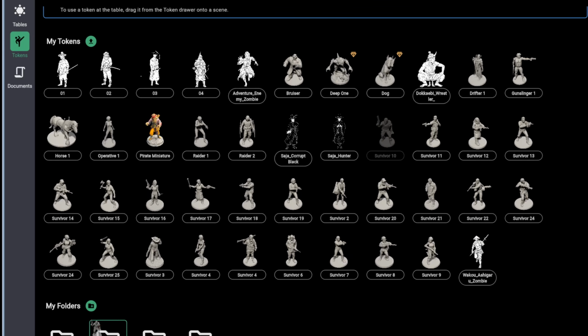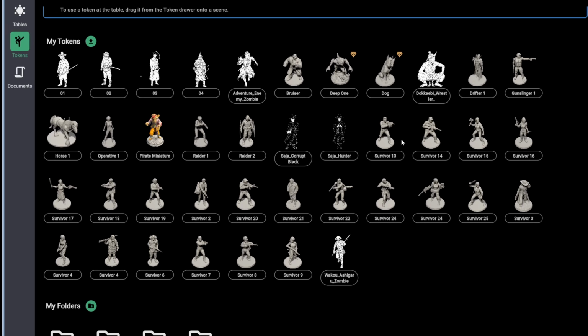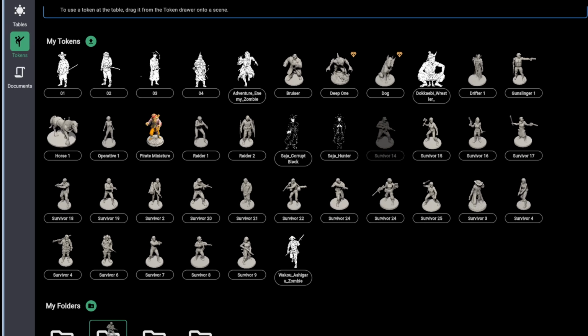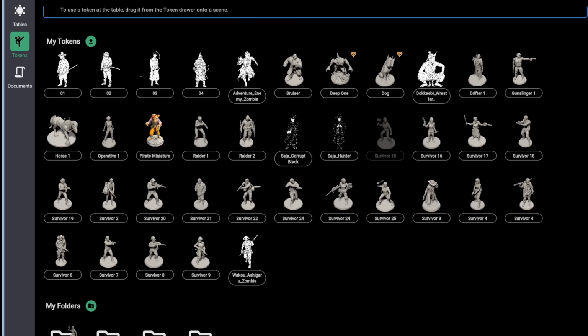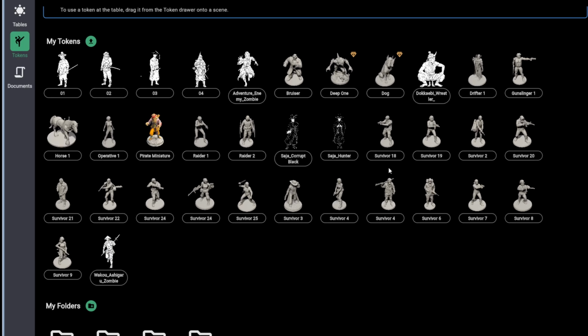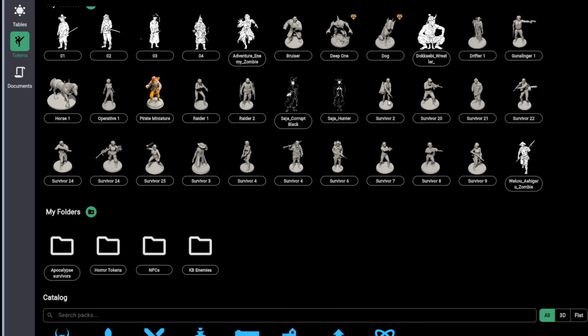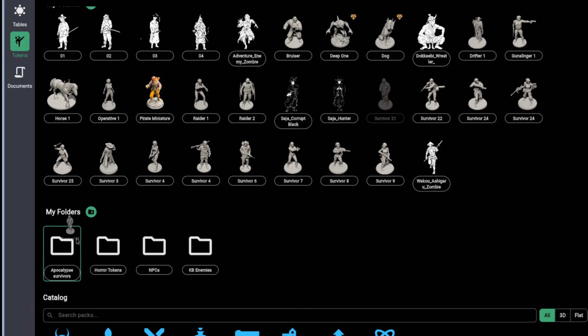Now, you might be asking yourself, why not just have all of these tokens available without you having to add them like this and organize them? And I think that's because eventually there will be thousands and thousands of tokens, and you don't really want to have all of them in your personal collection. It would become unwieldy. So you can cherry pick them and organize them like this.